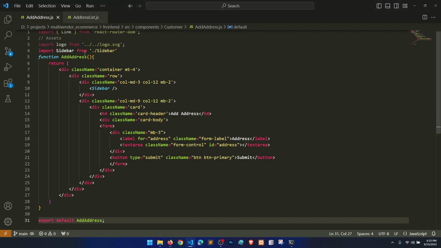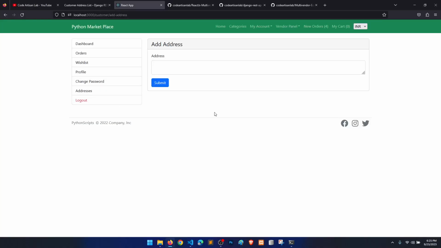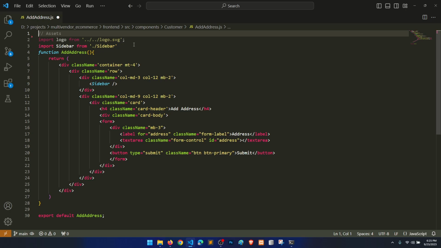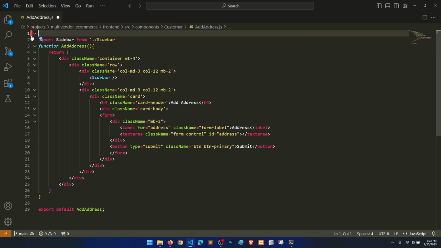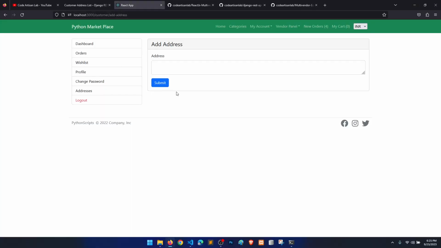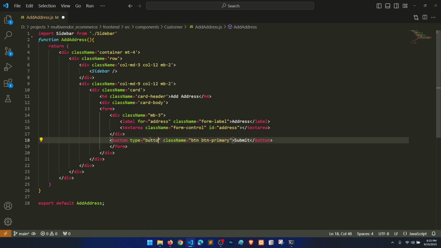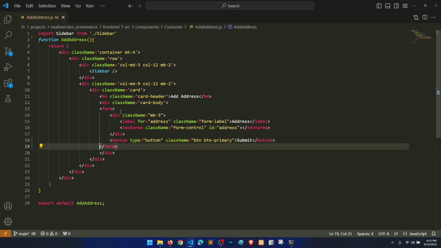So here we have an add address, and after the add address, we will work on the add address list, of course, in the next video. But let's focus on this add address functionality. We don't need the link, and we don't need the logo because it's not being used. Now, this is submit. Let's make it a button because we don't want to submit this form directly. We will submit this, but with the help of JavaScript.